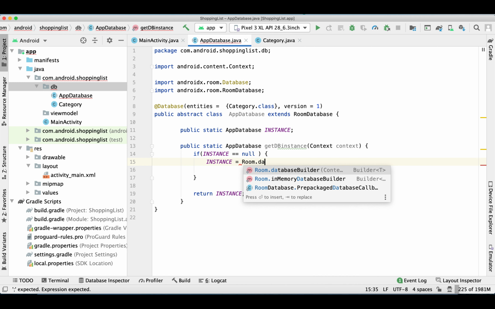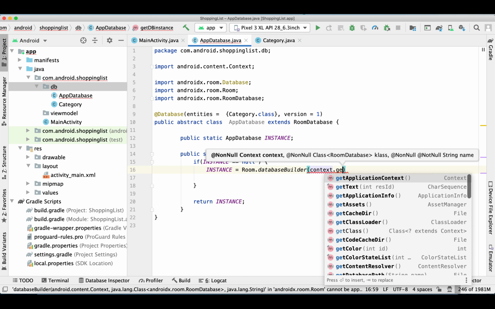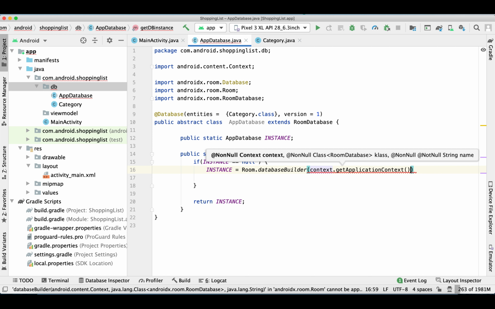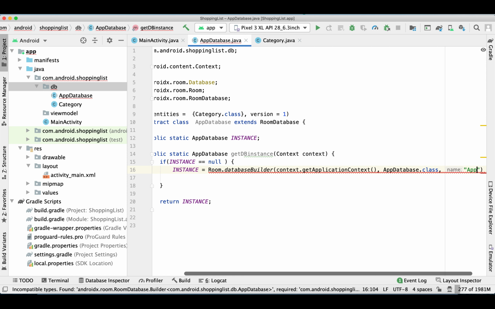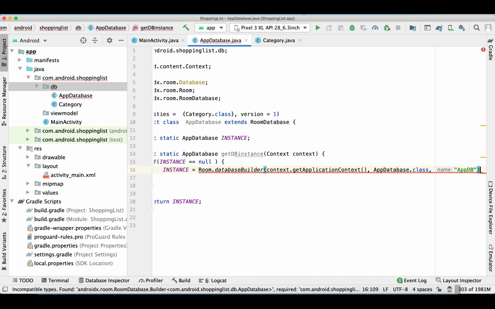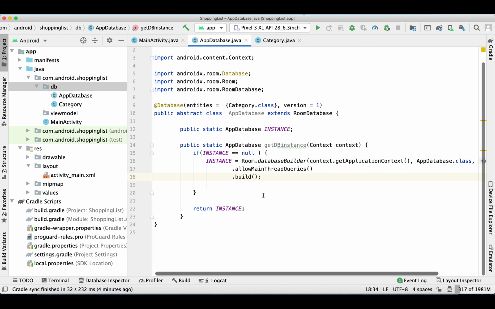And now we'll initialize our instance variable. So that is Room.databaseBuilder. Inside it, we need to pass the context, the class name, and the name of our database. So you can give any name. And I'm using allowMainThreadQueries. Also, at the end, call build. That's it for our database class.